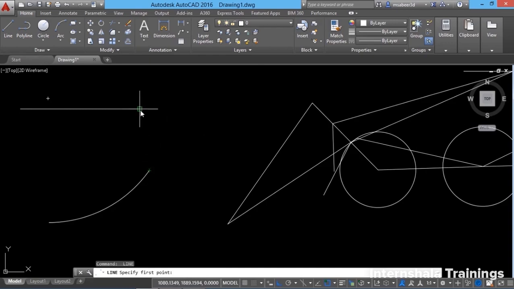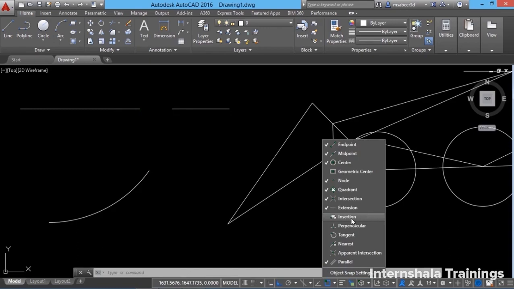You should not pick, but instead just bring the cursor onto this endpoint and move the mouse. You will also get the point of intersection. This is actually the intersection of these two objects when produced. So that is the main advantage of using the extension snap. The insertion snap will let you precisely snap onto the insertion point of a block. When we discuss the concept of blocks, we will cover this part.